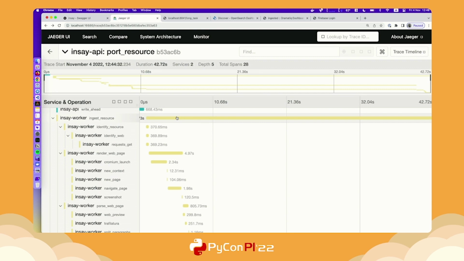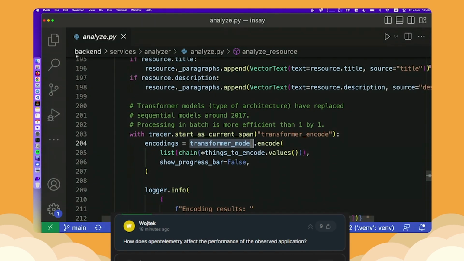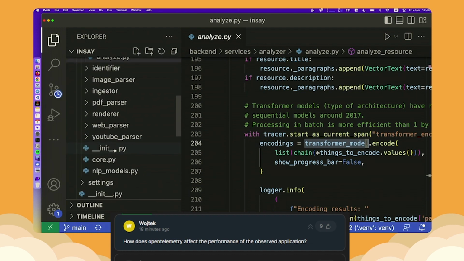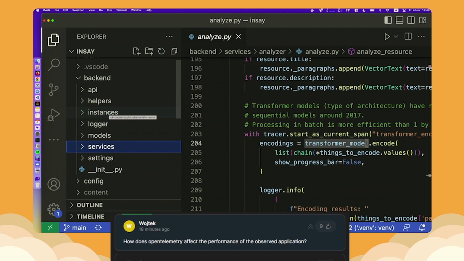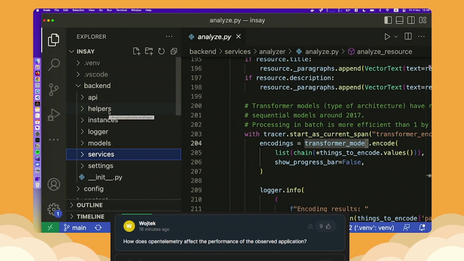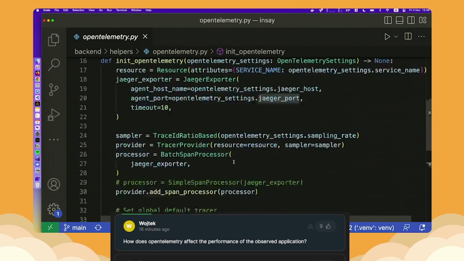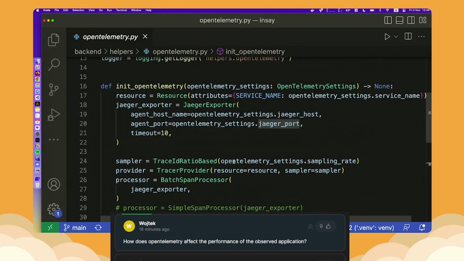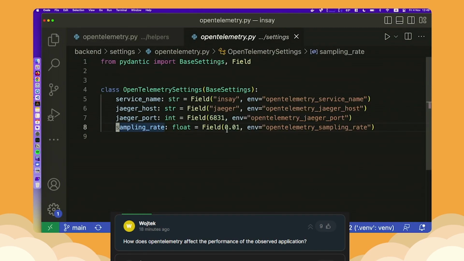The other question is how does it affect performance? So this is an important one and it's resolved in a pretty good way. When you configure OpenTelemetry, you are able to set a sampling rate. So how many calls are actually traced? Here's how I do it in this example. When I configure OpenTelemetry, I'm setting a sampling rate, and I defined it as 1%. So 1% of all calls is traced.